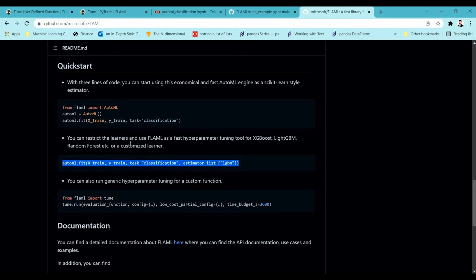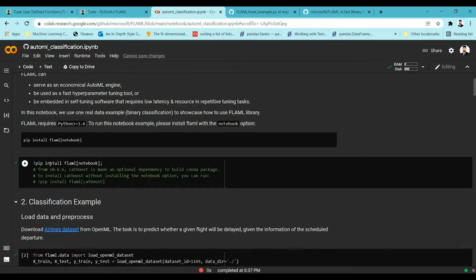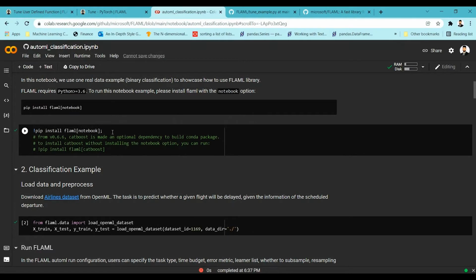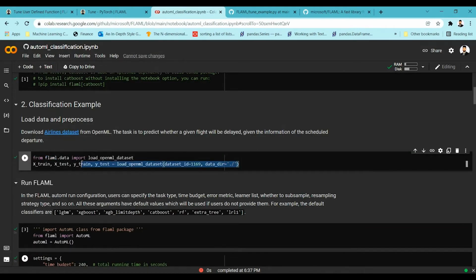So let's go to the Colab tutorial and understand how this can be done in a better way. First, we have to install this FLAML library. Here we are going to use the notebook version of it. Once that is installed, we have to load the dataset. I am using the airline dataset, which is already given inside FLAML, and I'm loading it and splitting it into test and train datasets.